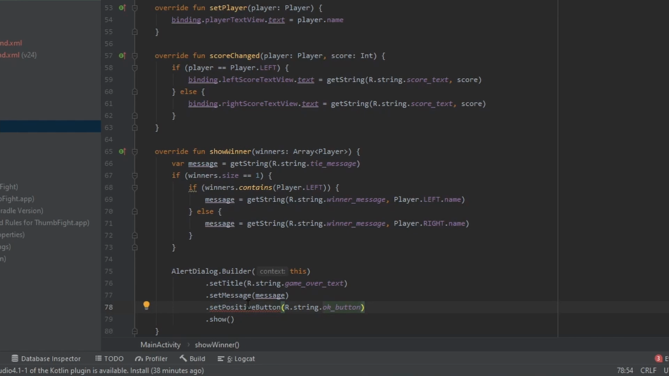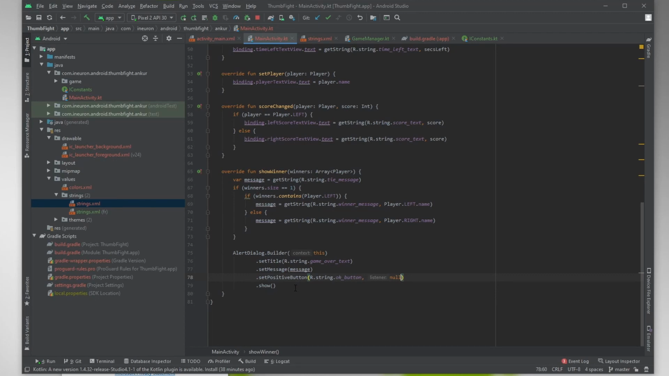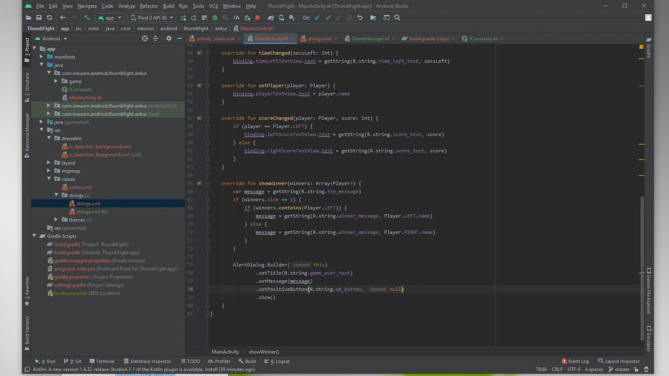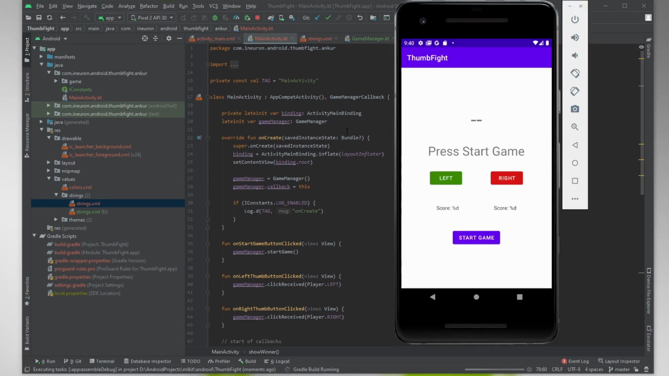Now it's showing error because the positive button methods expects a callback in case you want to handle the user action when he presses the OK button. We don't need to do anything, so I'm just going to put it as null. So here, yes, we have connected our activity with the game manager successfully, and let us just test it out. Hopefully everything will work. Let's switch to our emulator and see whether everything runs properly.